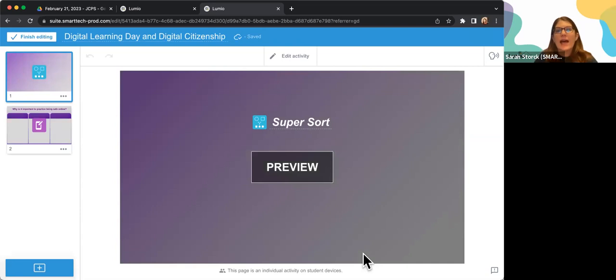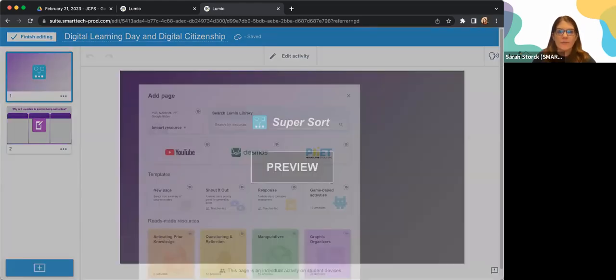The next thing I want to add to my lesson is that whole class whiteboard. We did some brainstorming about digital citizenship. So I'm going to come down to the bottom left-hand corner, and I'm going to click on the plus sign in the bottom left-hand corner.